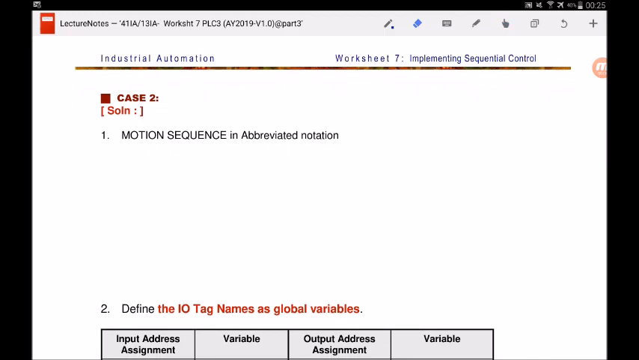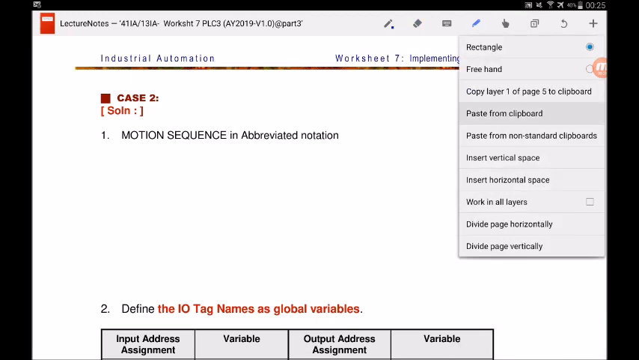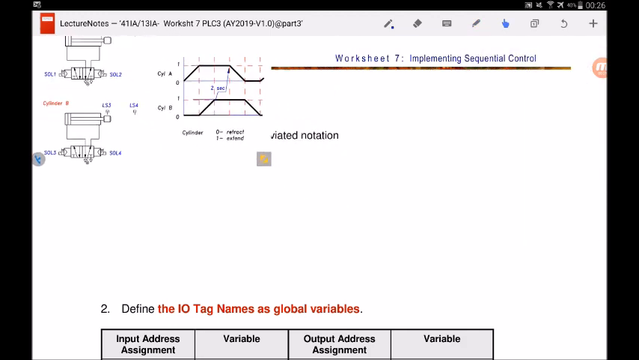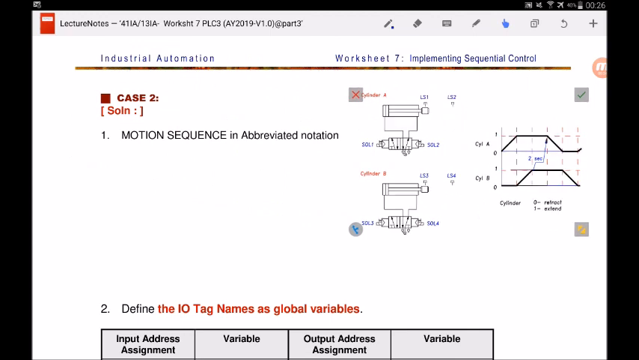We will now try to do the motion sequence in abbreviated notation for this case study too. And again, just like the previous example, I will copy and paste the displacement step diagram and the pneumatic drive circuit over here so that I do not need to keep scrolling up and down. So allow me to copy and paste the information. And I'm going to paste it here.